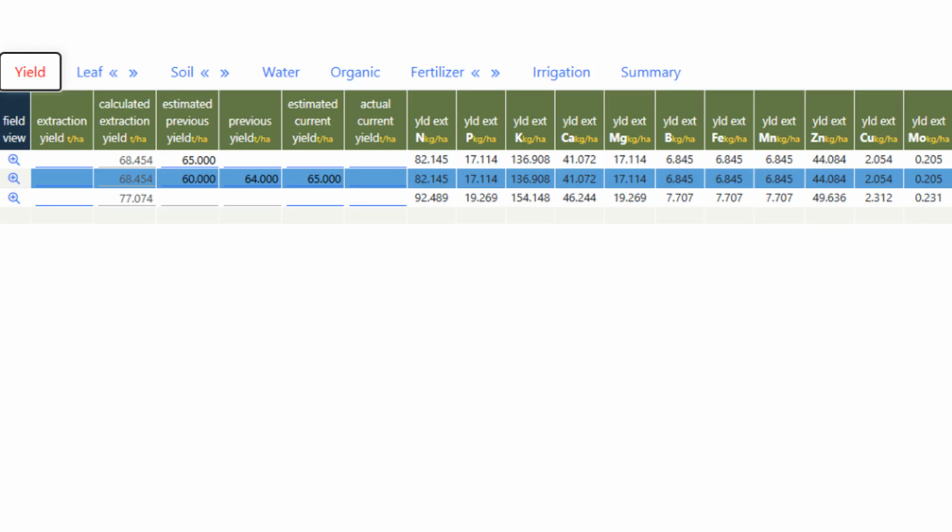Previous yield in ton per hectare: the actual crop yield for the previous season as entered by the farmer in that season. Estimated current yield in ton per hectare: predicted crop yield for the current season. Actual crop yield in ton per hectare: actual crop yield for the current season. This figure needs to be entered by the farmer at the conclusion of harvest. You can do this here or in the season wizard and the figure will be carried forward to the next season.